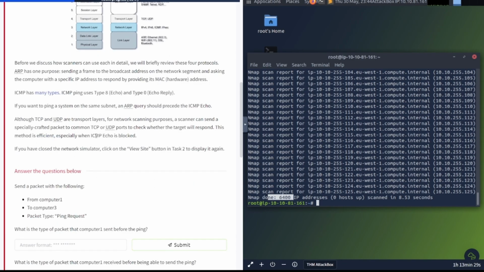Before we discuss how scanners can use each in detail, we will briefly review these 4 protocols. ARP has one purpose, sending a frame to the broadcast address on the network segment and asking the computer with a specific IP address to respond by providing its MAC address. ICMP has many types. ICMP ping uses type 8 echo and type 0 echo reply. If you want to ping a system on the same subnet, an ARP query should precede the ICMP echo.